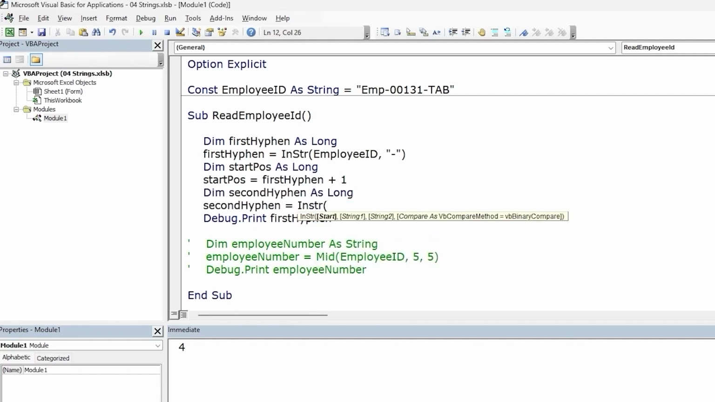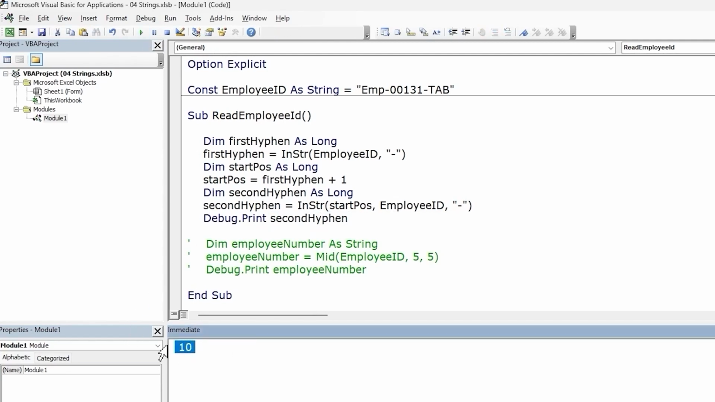This time, we need to specify the start position to avoid returning the same result as the first hyphen. So we need to start the search from hyphen plus 1, which is basically just this starting position variable. And the rest is the same as up here. Let's print out the second hyphen position to see what we get. Run the macro. The second hyphen occurs at the 10th character.